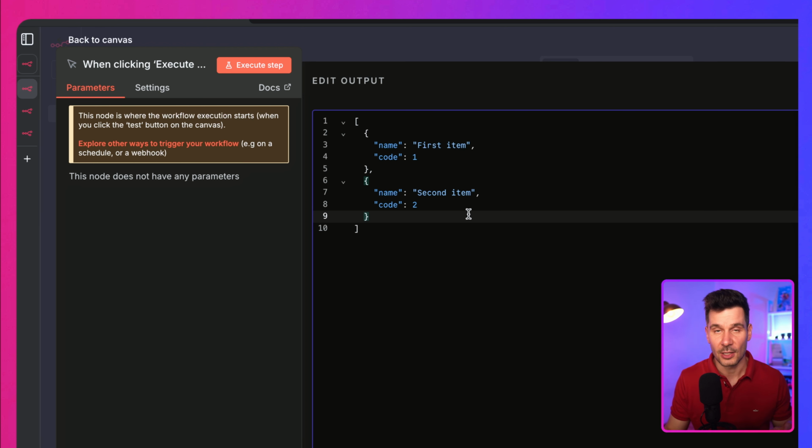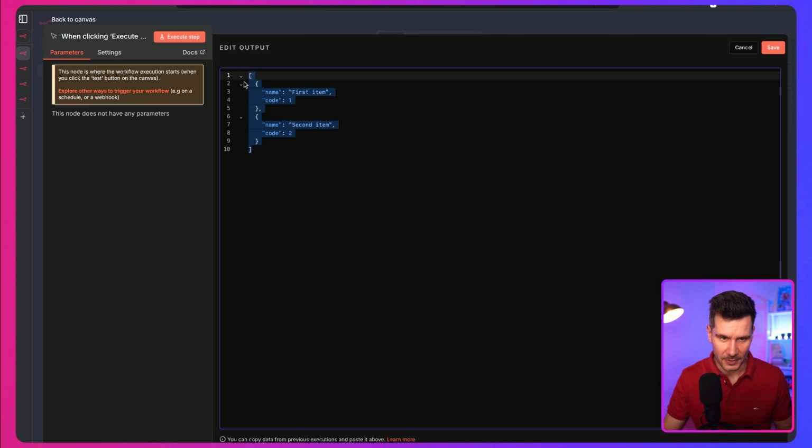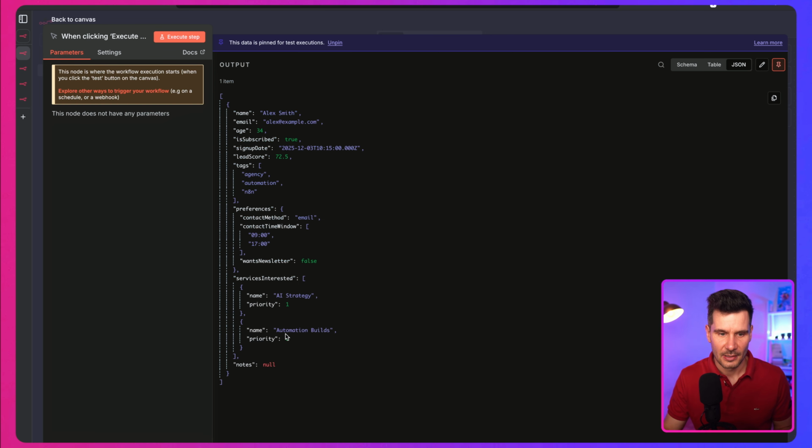But what we can do, we can generate JSON using LLMs, like ChatGPT, for example. So I've just generated something quick for us to have a look at. So we can replace this JSON code with our new piece of code, and then we press the Save button in the top right corner. And here we are, we have our data as the output.